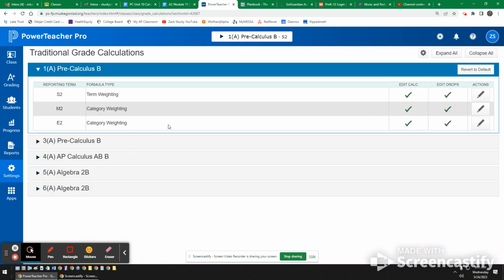Unfortunately, there isn't a way to set up everybody's grade book to be the same. So there's a couple of things that you have to do to make sure that your grades calculate correctly. So the first one is making sure that you have term weighting for your semester grade. Your grade book is broken into three categories: semester, marking period, and exam. Semester is just a combination of marking period and exam. So semester has to be marked as term weighting. You don't have an option for that.